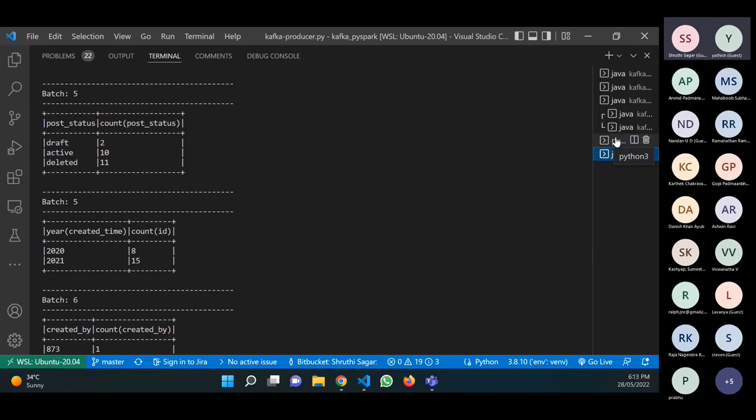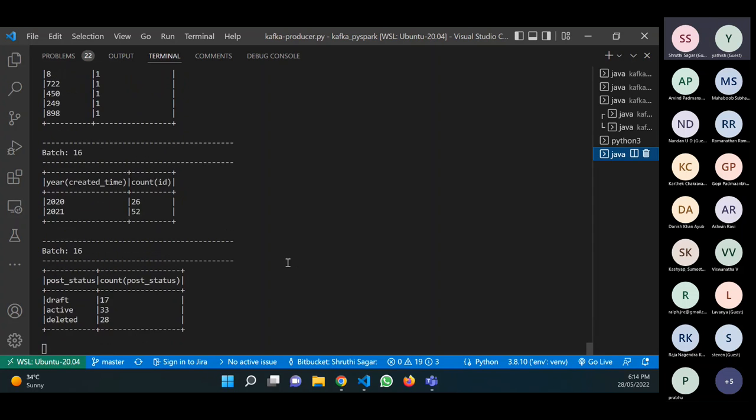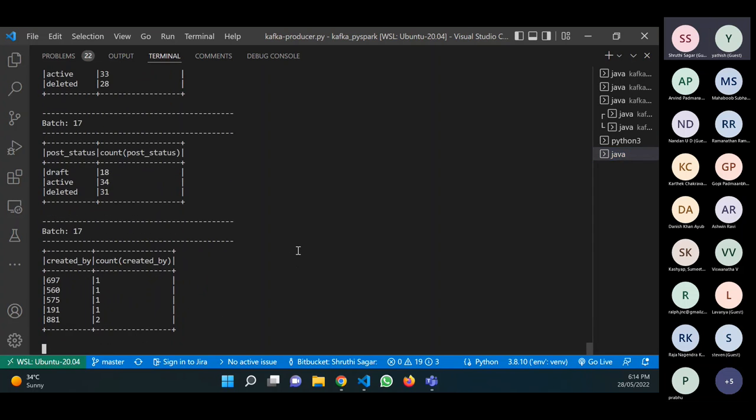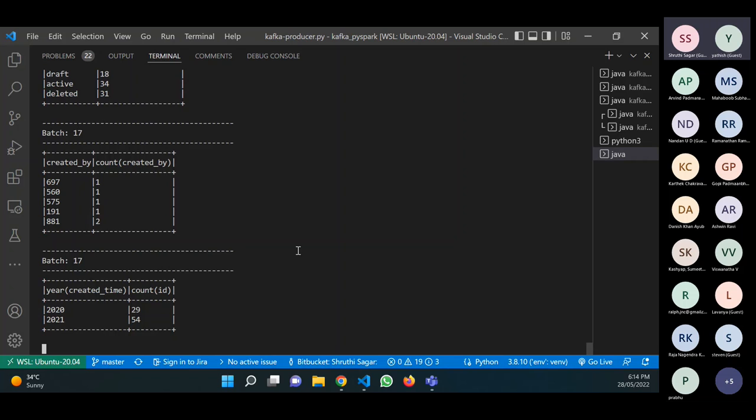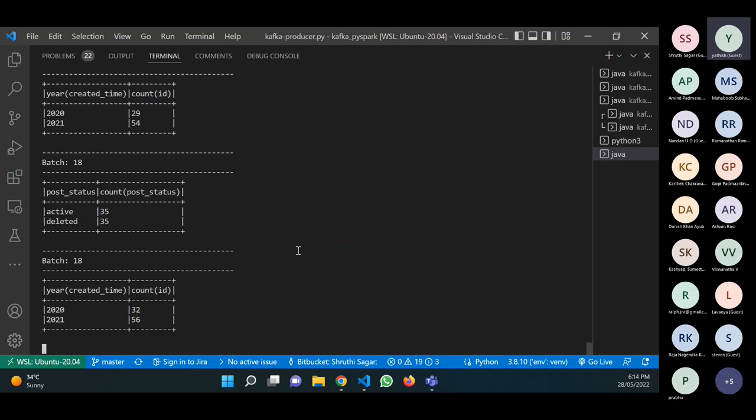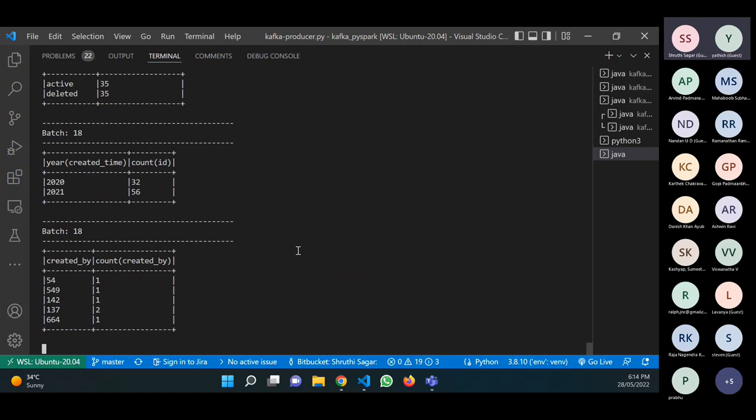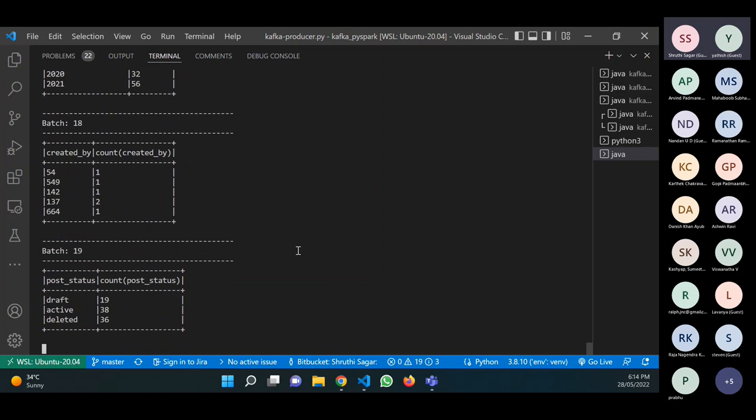So the producer is here, which generates the messages, and we have a streaming platform where streaming is done and some analytics are returned. You can say this is one of the real-time use cases as well.